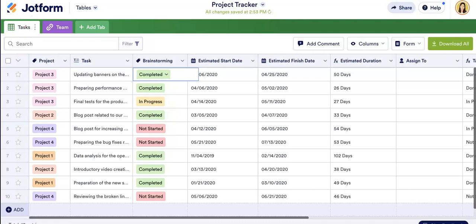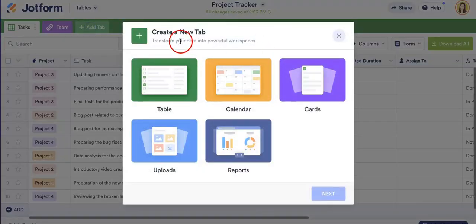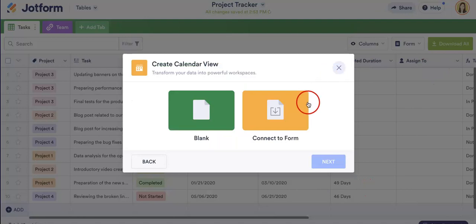And let's say you need more pages than just the one task page. Jotform easily keeps all your pages together right here in the upper left corner. And as you can see, adding pages, or in this case tabs, is pretty easy. You just hit the add tab button, choose whichever kind of tab you want to add. As you can see, Jotform is able to summarize your information in different forms, whether it's through tables, calendars, cards, uploads, and reports. So let's say we want to add another calendar, just hit that next button.